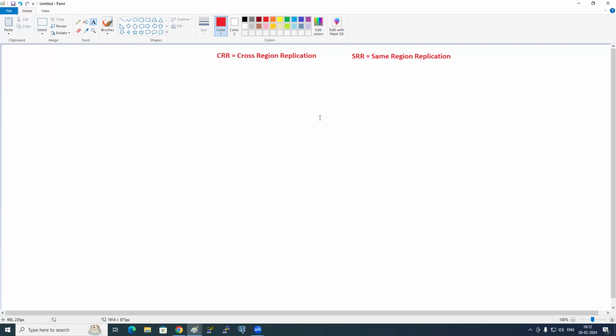Duplicate. Whatever data you have in bucket 1, the same data will be available in bucket 2. If you put any file in bucket 1, the same file will be available in bucket 2 automatically if you enable the CRR. If the two buckets are in two different regions, we call it CRR. If the two buckets are in the same region, we call it SRR.